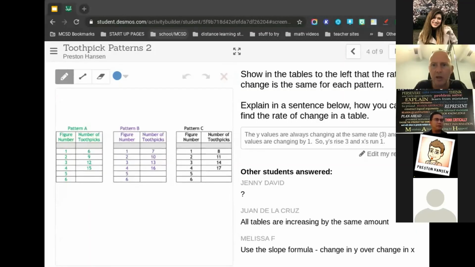Let's see. Preston, could I have you share your screen for a moment? Okay, which slide do you want it to be on? The one with the drawing and the tables. So that is slide 4. So this one? Yeah. All right.